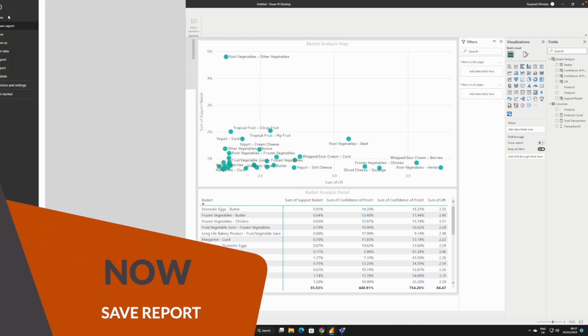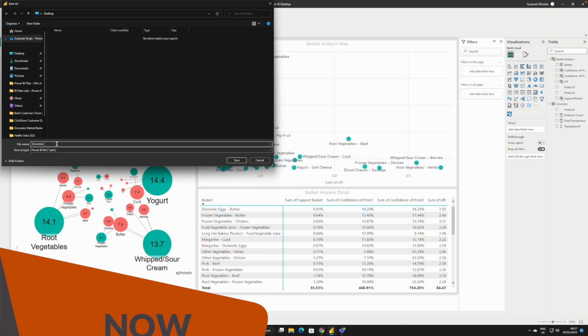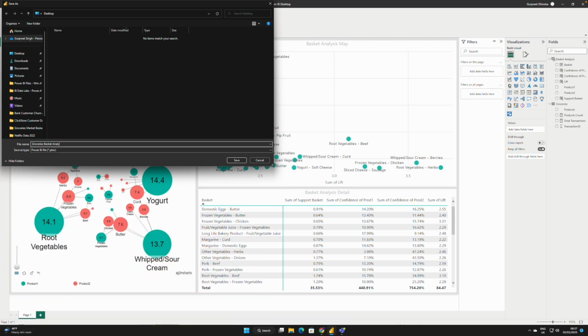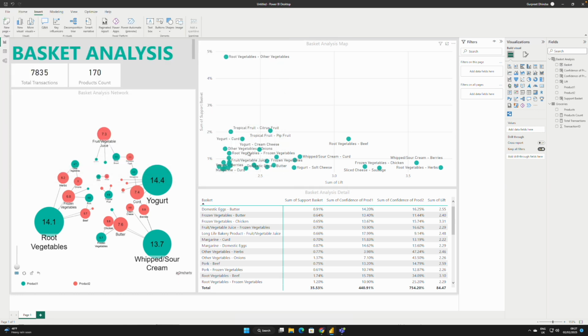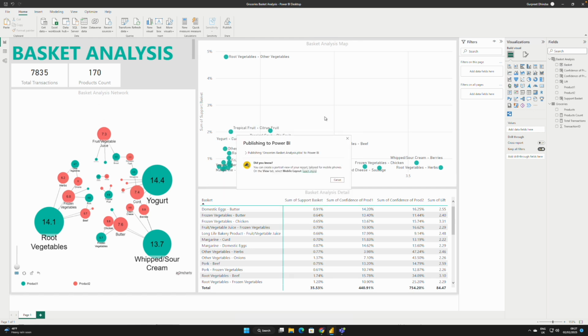Now make sure you save your report. So I'm going to save it on my desktop. I'm going to call it groceries basket analysis and save. And also you can publish it to Power BI service. I'm going to publish it to my workspace.